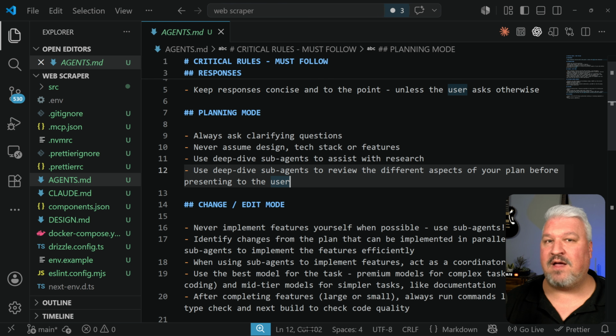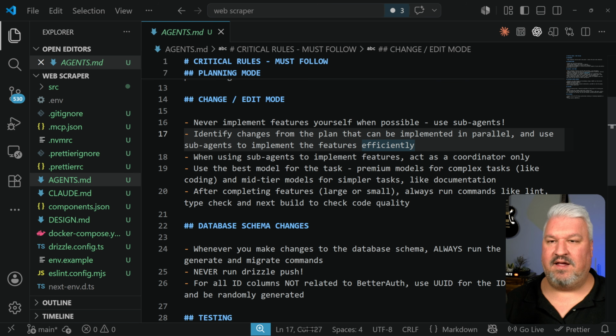You don't need a framework like Superpowers, SpecKit, or BMAD. I've tried all of them, I've wasted hours in planning mode, and it's driven me mad. In change and edit mode, I'm encouraging the agent not to make all of the changes itself, but to make use of sub-agents to efficiently implement all of the features in parallel.